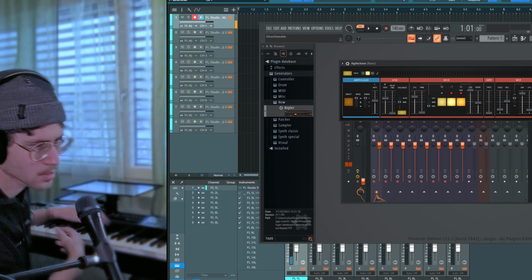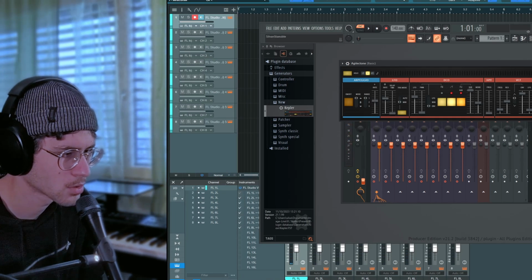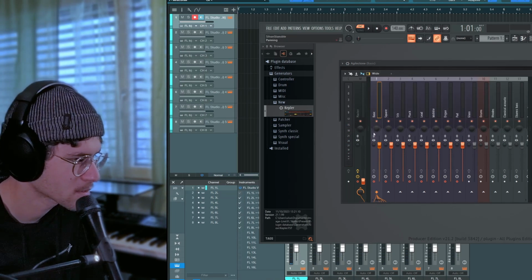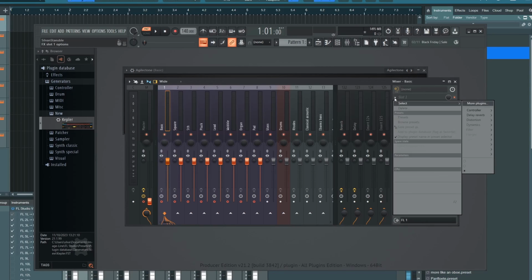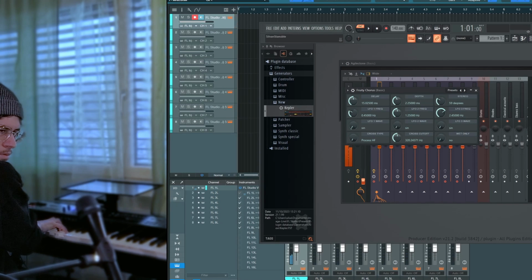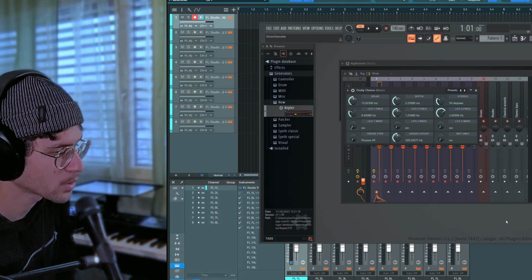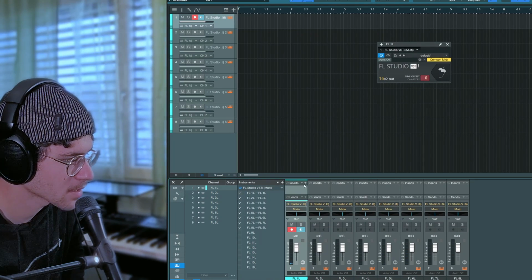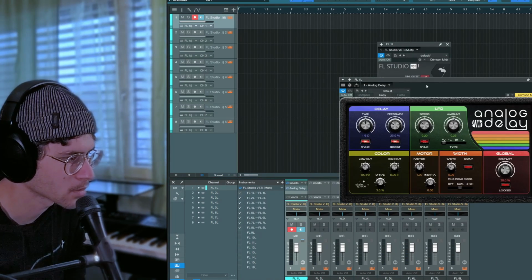And of course, we can use all the usual FL Studio effects. If we are on this channel, we can just, for example, use a little Fruity Chorus. And we can combine that with effects in Studio One. We can use the analog delay.